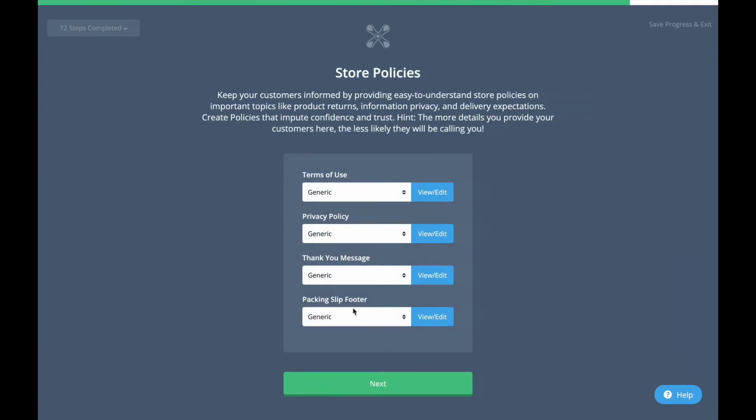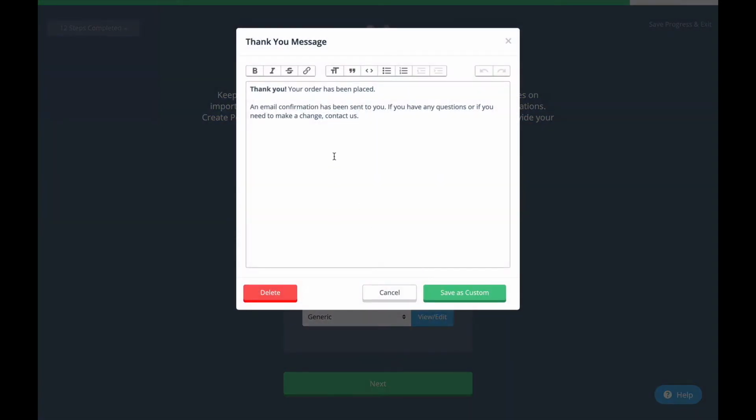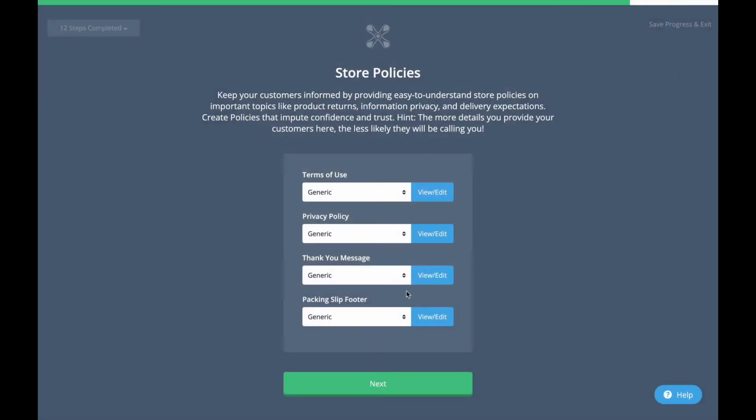Next, I'll need to configure my store policies. This will include things like a privacy policy and a thank you message my customers will see when they place their orders. Luckily, InkSoft already provides some default standard info for all of these, but feel free to edit them and make changes if necessary. I'll leave mine as is and continue to the next step.